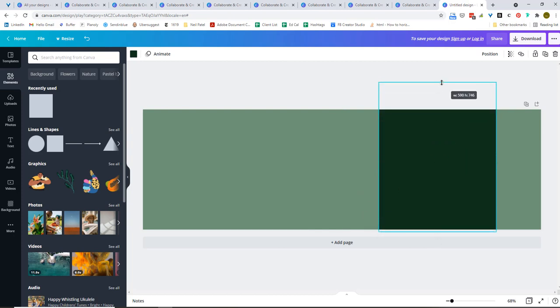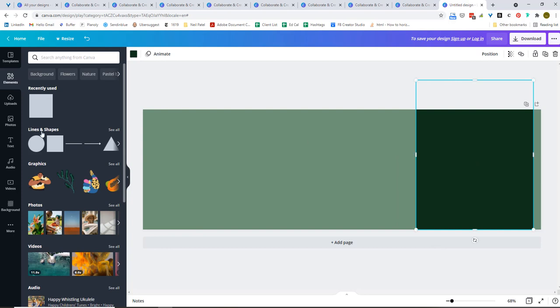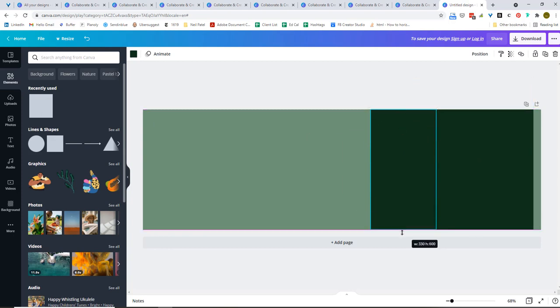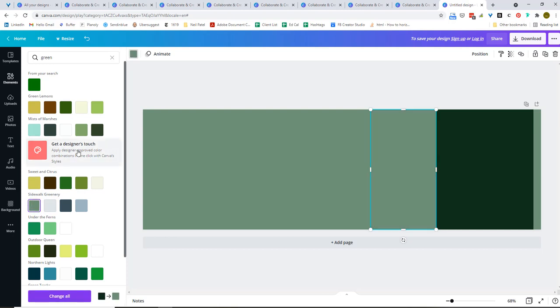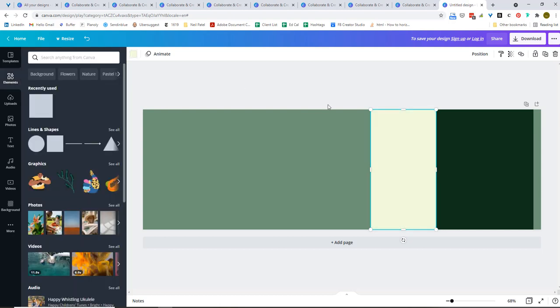Like maybe I just want, you know, some green stripes of different colors. I'm going to add some different colors here. Anytime you click on something and go up here, you can change the color.